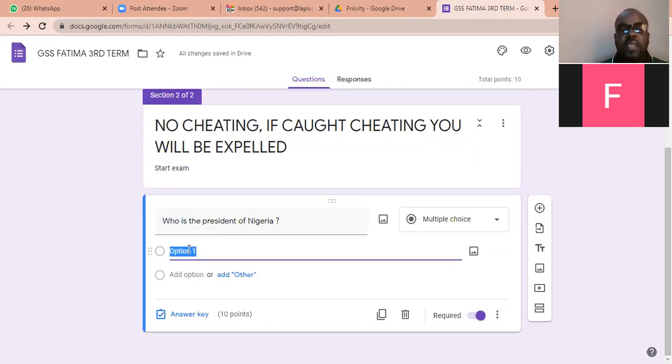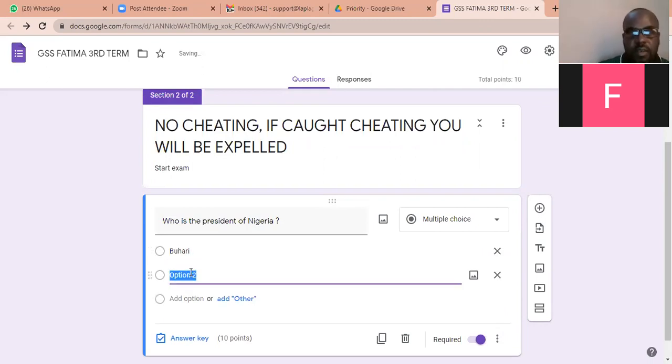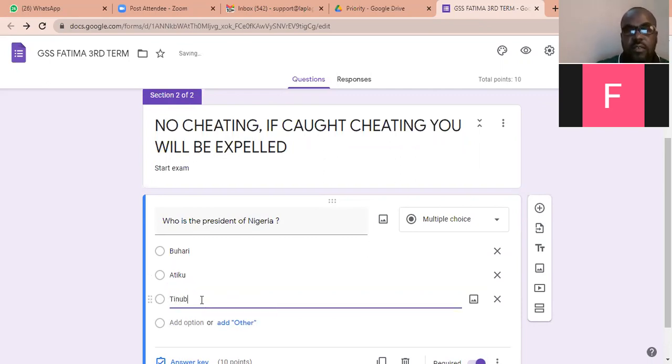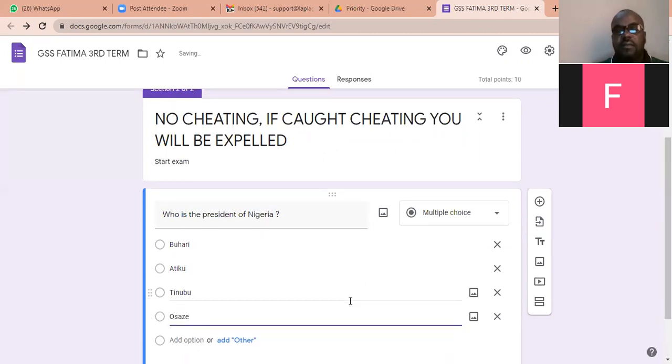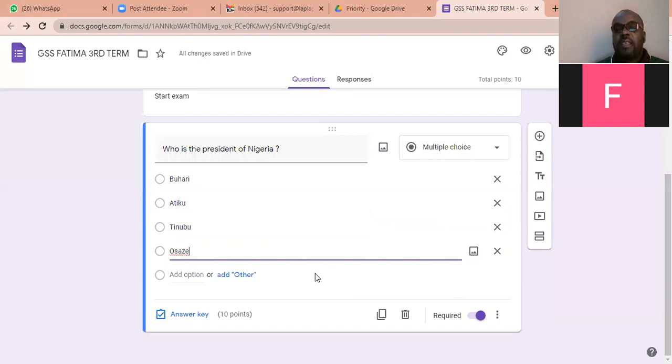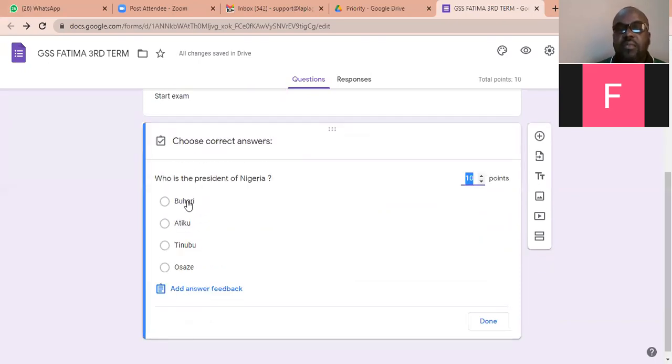Then you come here and say, okay, who is the president of Nigeria? Buhari. Sorry, I know we are supposed to say President Muhammadu Buhari, but please, for the sake of this, just forget about that. Atiku, Tinubu, and Osaze. Okay, this is 10 points. We also need to select the correct answer. We come back to answer key and you click on Buhari. Then done.